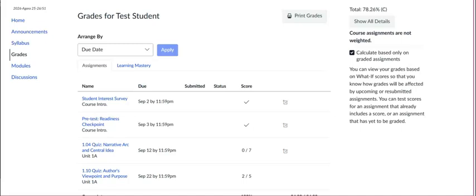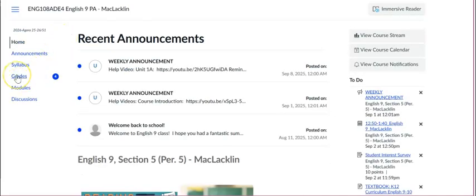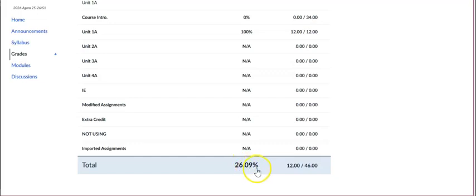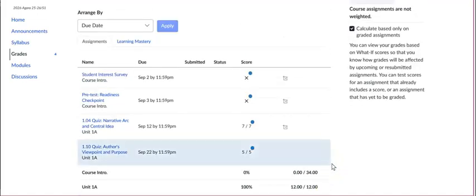Now, if we look at another student example, okay, we go into grades. And for this student, sample student has a 26.09%, which is an F. So they are currently not passing the course. Okay, there's that total. They have only earned 12 points out of 46 points. Okay, so here is why.